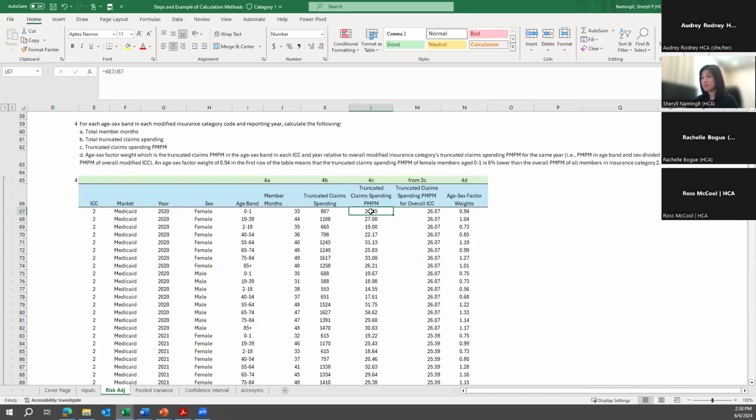And then we calculate the PMPM, and link the overall PMPM for that particular insurance category to calculate the age-sex factor weight. That one is calculated by getting the ratio of the PMPM for this particular row to the overall ICC, and that's going to be the age-sex factor.